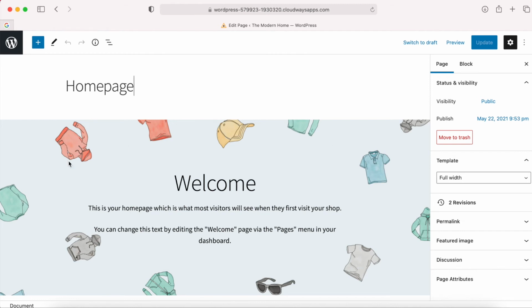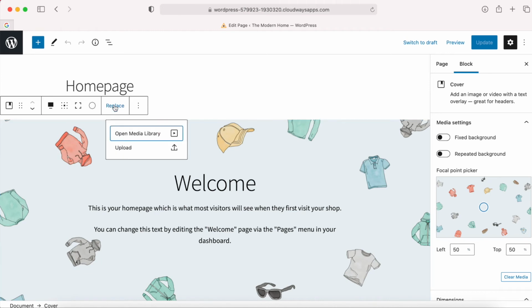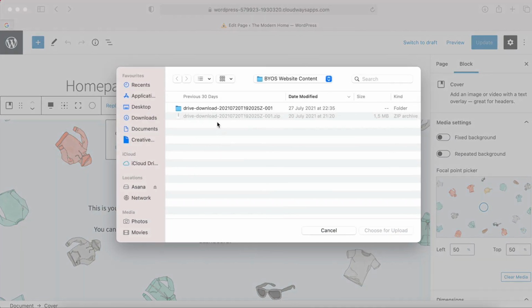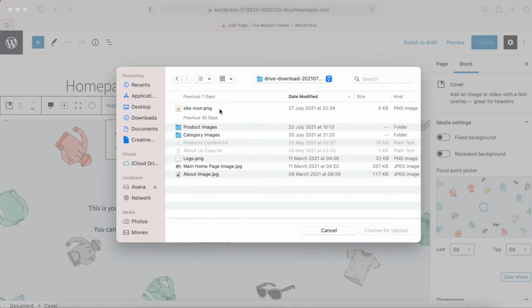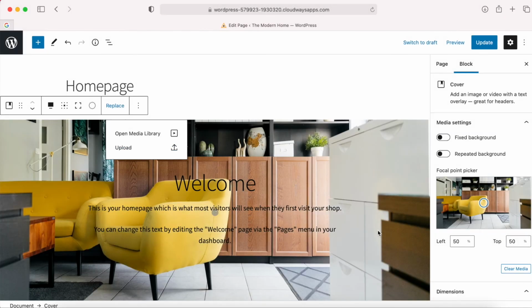So what you do is you just click on this image, and up here you click on the replace button, and then click upload. Navigate to your folder that has your images in it. In my case, I think it's this one. Choose for upload. So the image is replaced, but something doesn't look right, and I think it's this black text that's over the image. So let's edit this text and make it white.